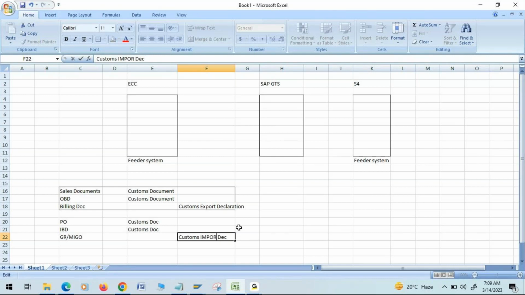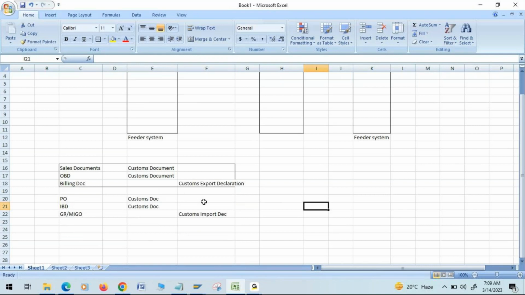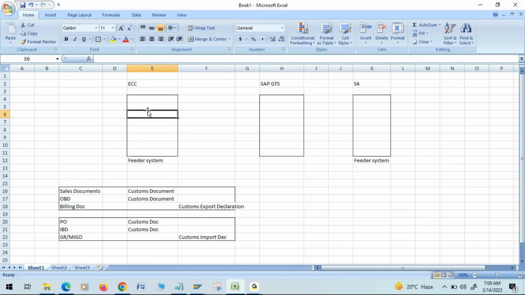How this data gets created is a separate story, which we will understand later. But these are the terms which we are using. Meaning, the sales document will be created as an associated customs document. So when a sales order is created and transferred to the GTS system, GTS will create a mirror document, a replica of the sales order, which is called a customs document. Or more specifically, we can say sales customs document. But in layman's terms, we call them a customs document.